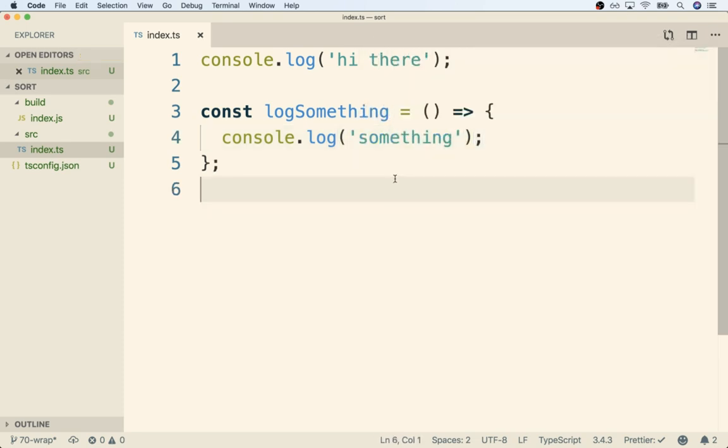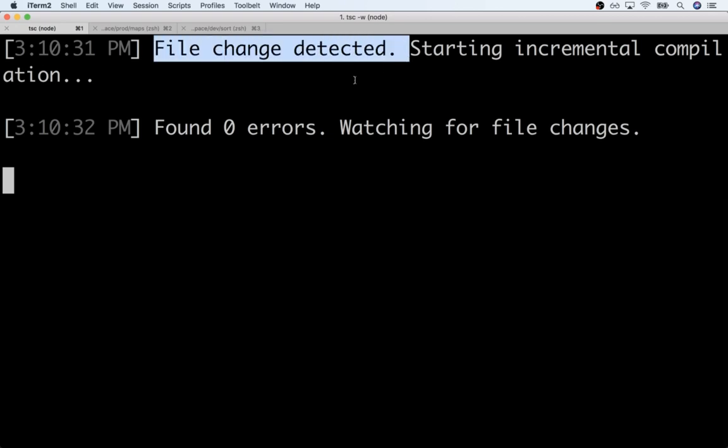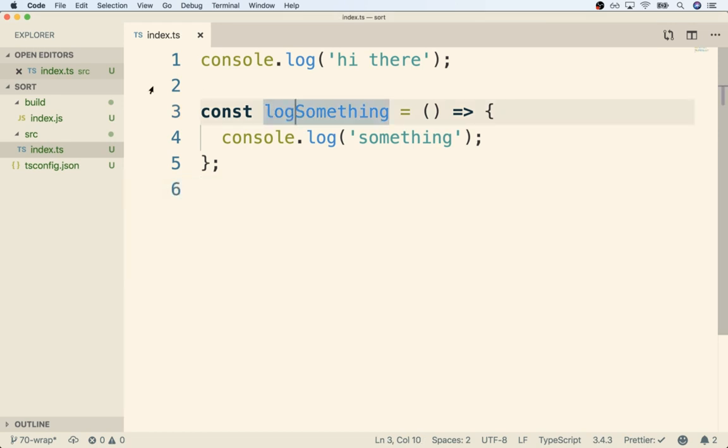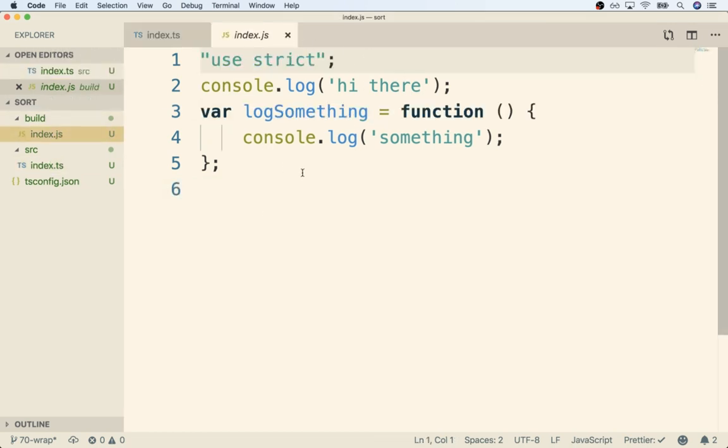If we then save that, we can go back over to our terminal. In the background, when I save that file, this thing automatically recompiled. You can actually see that it says file change detected. And if we now flip back over to our build index.js, we will see the updated source code inside of here. All right, so that's pretty much it.